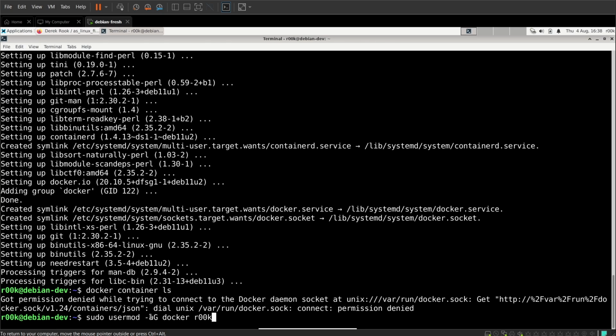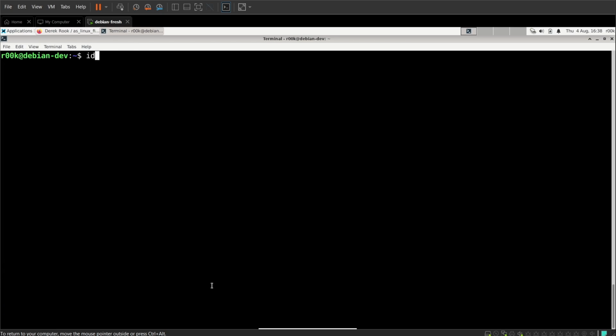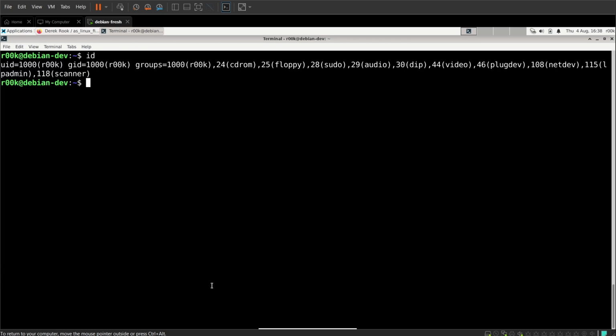Make sure you put that -a there, because it's going to append the docker group rather than just replace all of your group memberships with docker. You do not want to do that. That'll mess up your system pretty bad. We're going to run that, and if we run id, we don't actually see docker there.